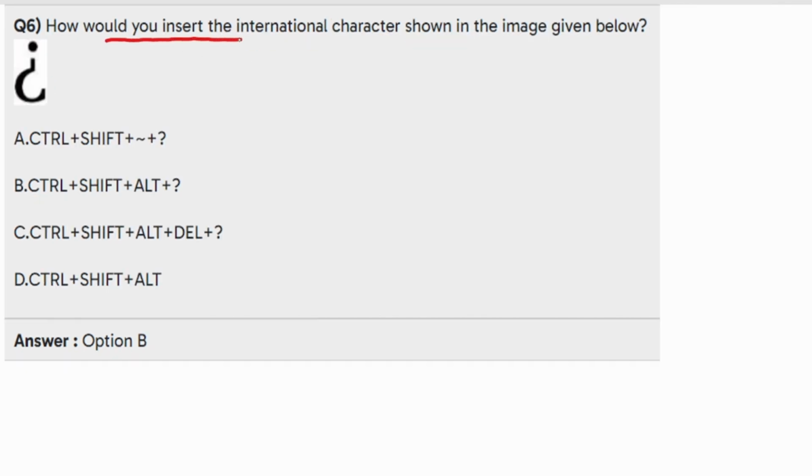How would you insert the international character shown in the image given below? So the correct option here is Control plus Shift plus Alt plus question mark. We get this symbol after pressing these buttons. Now move to the next question.